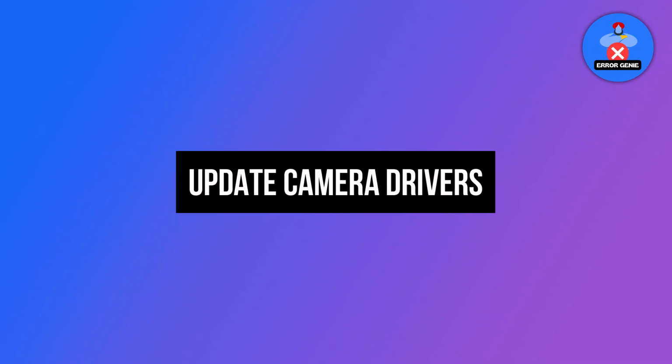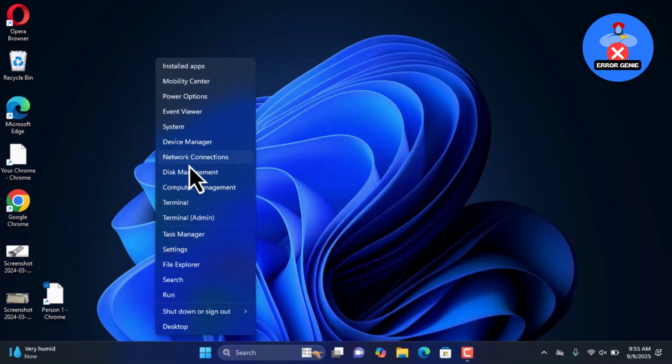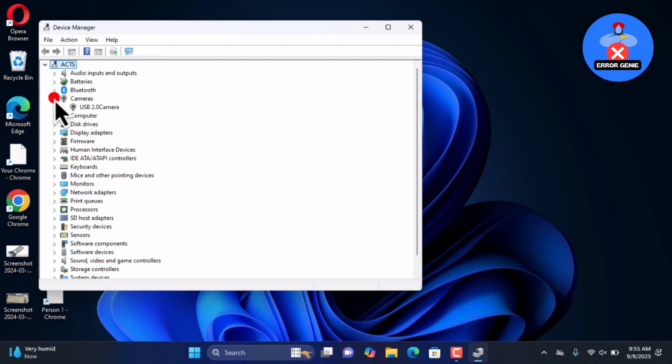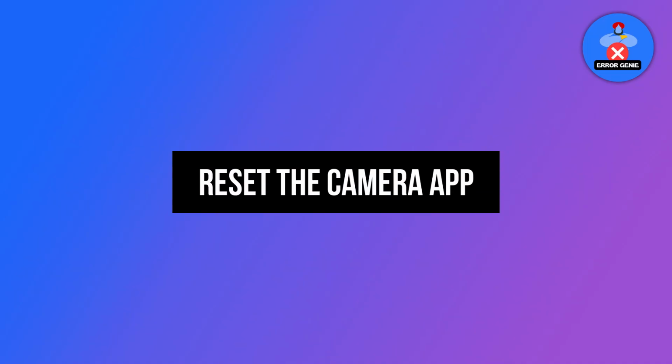Step 2. Update camera drivers. Right-click the Start menu and select Device Manager. Expand Cameras, right-click your camera, and choose Update Driver. Search automatically for drivers.